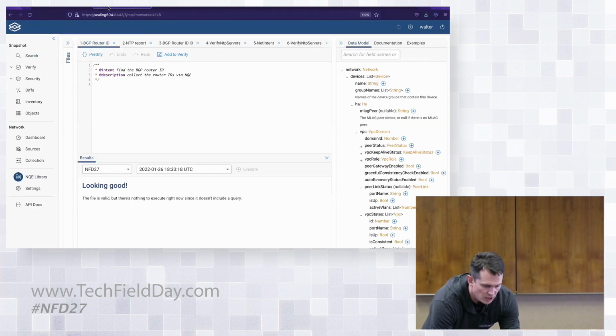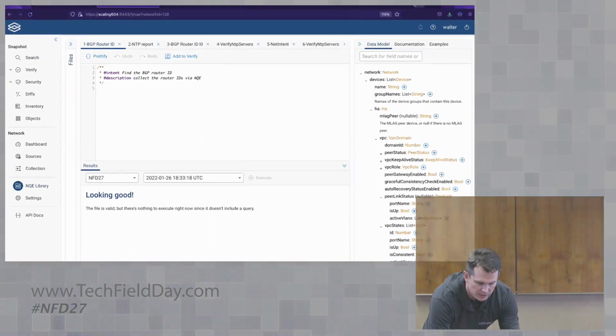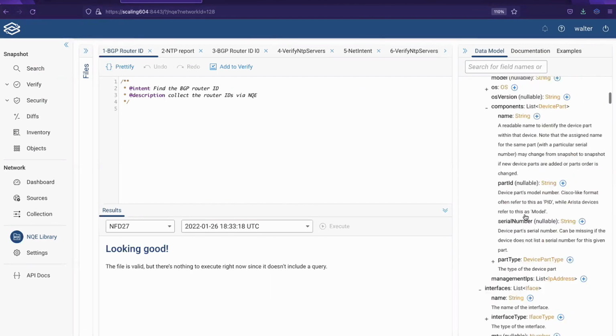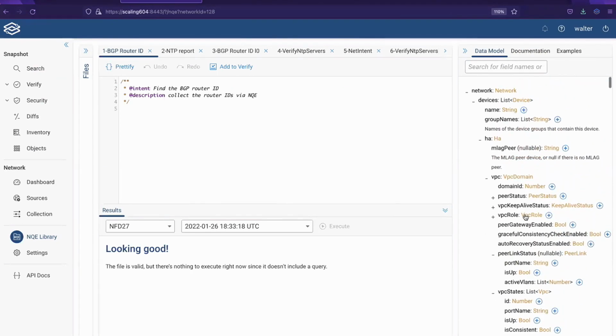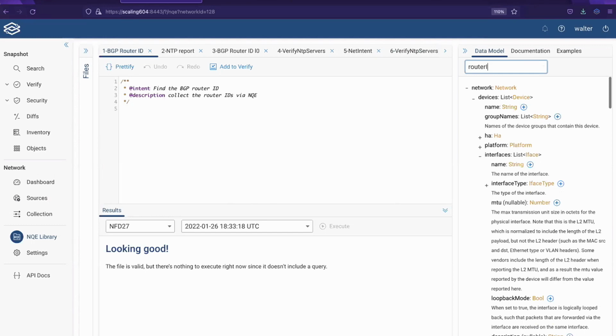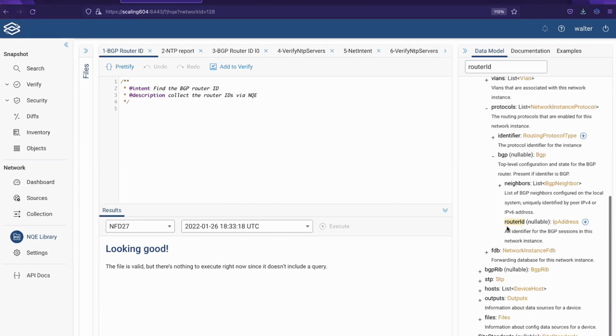So Walter's ready to jump into Network Query Engine. First off, we're looking for our router ID. We can look through this beautiful data model that goes on for days, all the different configuration and state that's normalized and available to us. So we're looking for router ID. Well, it's not an interface. It's under network instances. Oh, there it is. But how do I get it out?